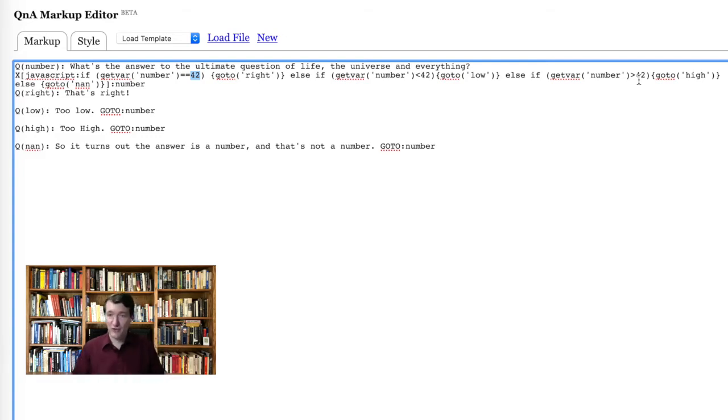none of those things are going to be true. Then what we can assume is that it wasn't a number, right? Because all numbers are either going to be equal to 42 or less than 42 or greater than 42. So if it doesn't trigger any of those preceding conditionals, then we're going to be in a situation where we know it's not a number. And so we want to tell the person, turns out the answer is a number, and that's not a number. And even though we did have this typeset here as number, and some browsers will mandate that you put a number in there, there are other browsers that won't actually mandate that, especially older browsers.